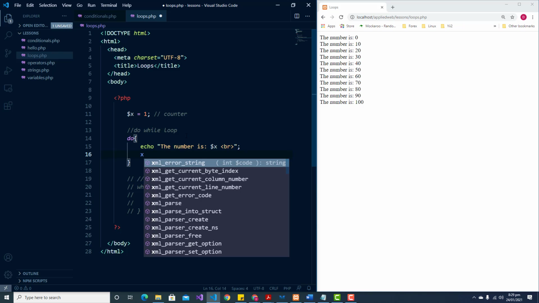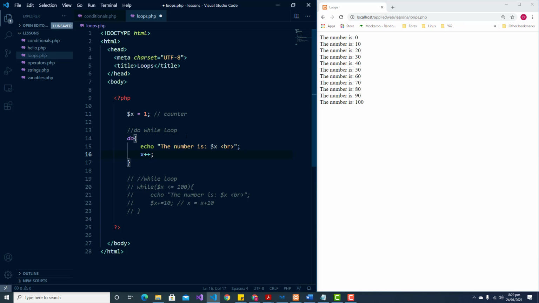And then let's say x plus plus. And then after that block of code runs, we want to then do our evaluation. So that's the difference between the while and the do while loop, right? The do while loop will always execute the block of code once, and then it will check the condition. It will then repeat the loop while the specified condition is true.